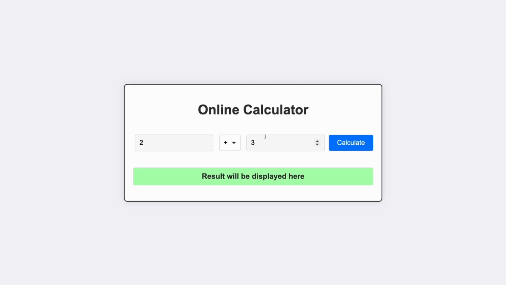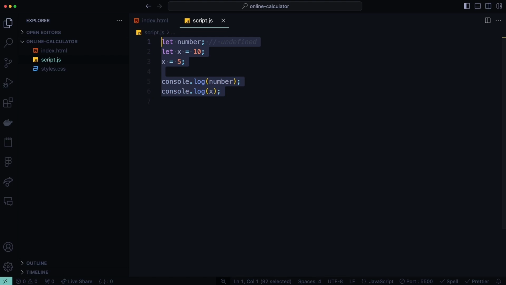Let's say this is 2 plus 3, so we will need to store this result somewhere, and for that we will need another variable, and it will also be displayed in this result paragraph here. So going back to our code, we can now declare these variables.